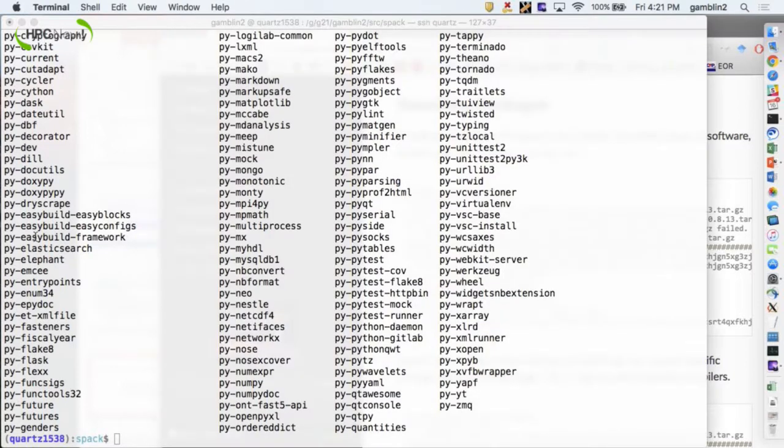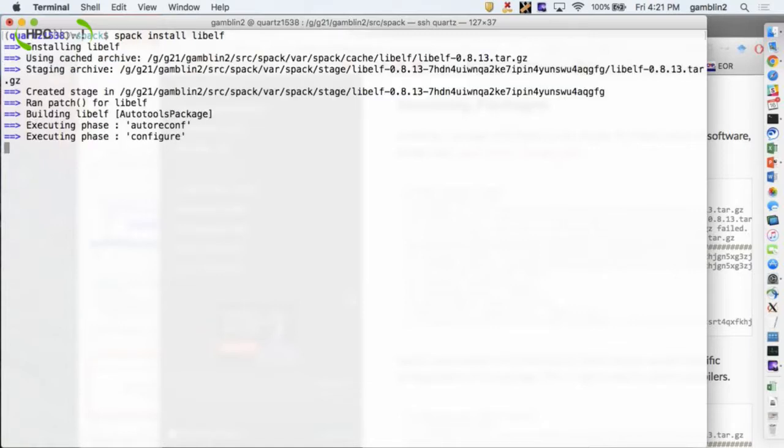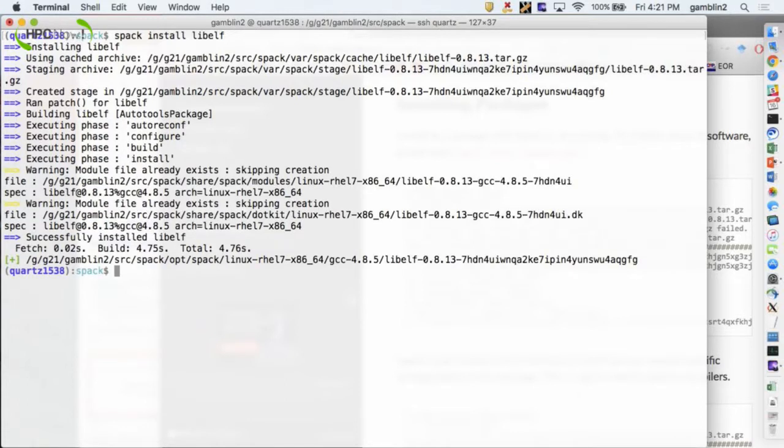And then if you want to install something, you just say spack install. Libelf is a simple one because it has no dependencies. And so it'll go and download the thing. My archive's cached, so it doesn't have to download it from the internet. And then it'll be installed. And so you'll see down here that it installed successfully, and it's in this particular directory.